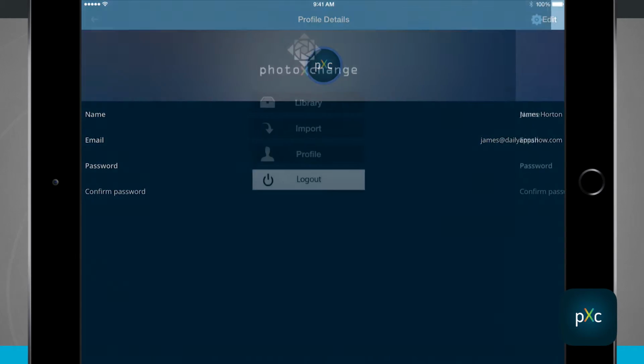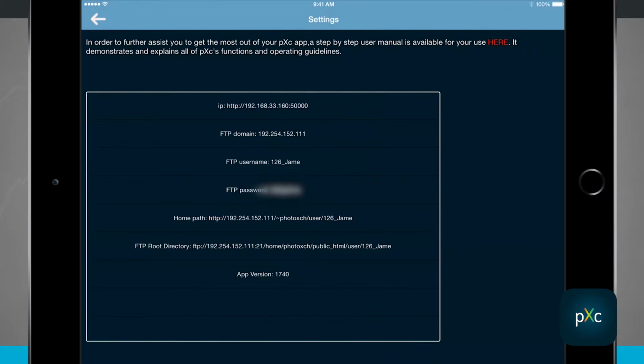Go ahead and come back out to the main menu, tap on the settings, and here you can see we have our IP address, we have our FTP domain, our username, password, home path, and even root directory. Now the IP address is going to be used to transfer photos back and forth between your local network. So if you're going to use a web browser, you can actually import photos directly into photoxchange using a web browser on your computer. Then the FTP username and password are what you're going to use if you'd like to actually access your photoxchange folders from your web browser. So keep these settings in mind when you're trying to do things like that.